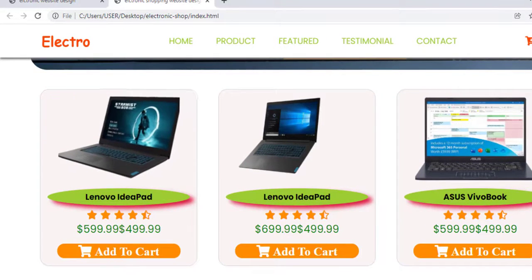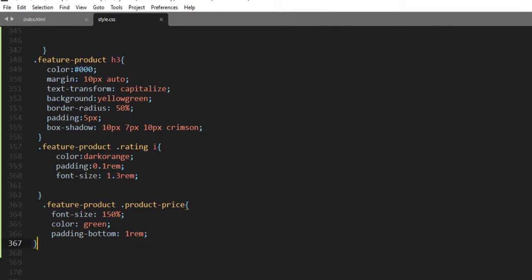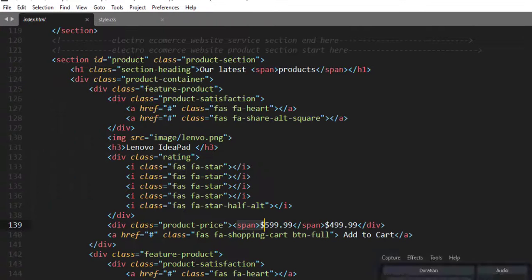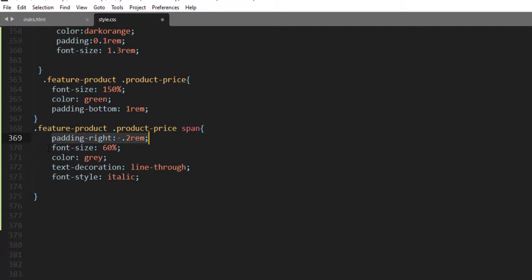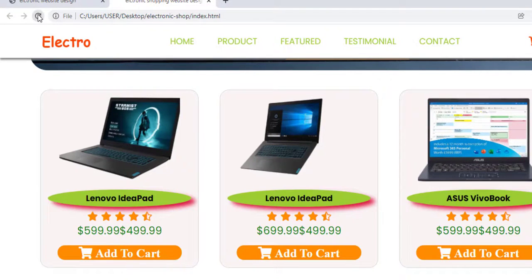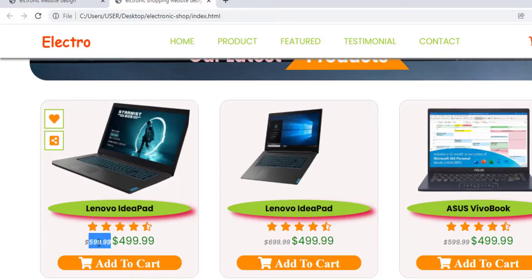Here we have. Now let me add a space in between this product price. So to do this, we need to use this span element selector right here. So padding right 2 rem, font size 60%, color gray, text decoration line through, font style italic. Let me remove this and save and refresh. Here it is.